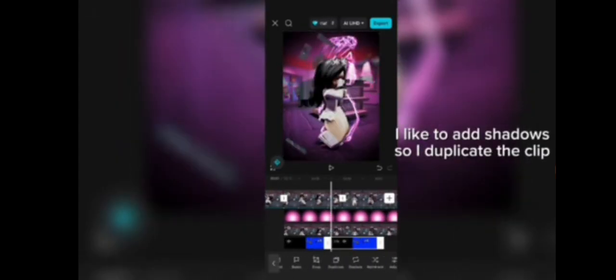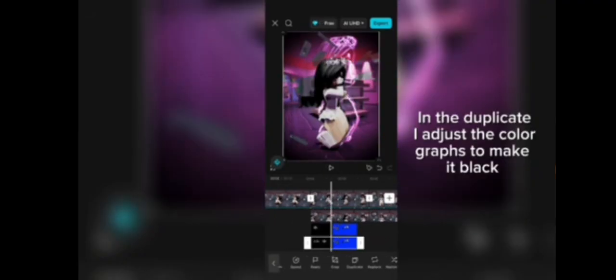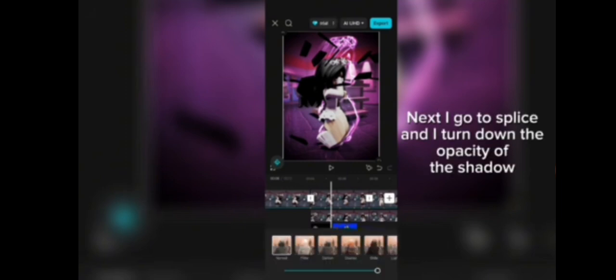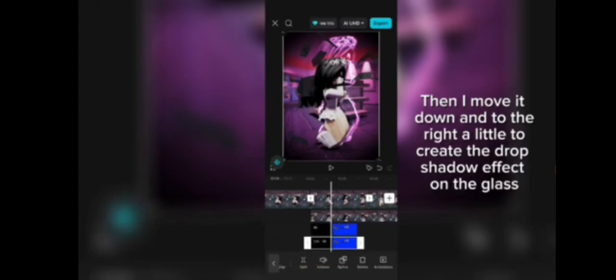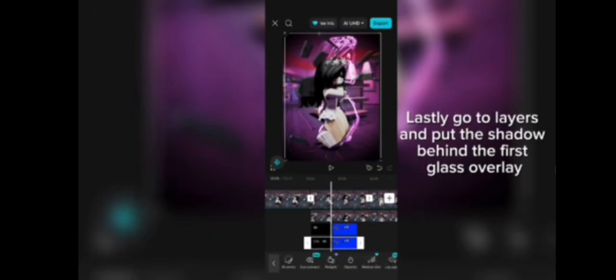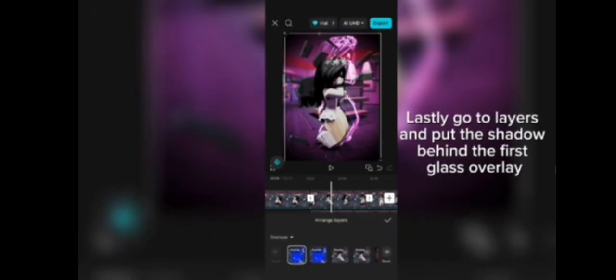Now we have our glass break overlay, but it still looks flat. I like to add shadows, so I duplicate the clip. In the duplicate, I adjust the color graphs to make it black. Next, I go to Splice and I turn down the opacity of the shadow. Then I move it down and to the right a little to create the drop shadow effect on the glass. Lastly, go to Layers and put the shadow behind the first glass overlay.